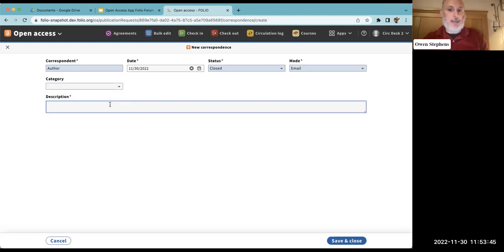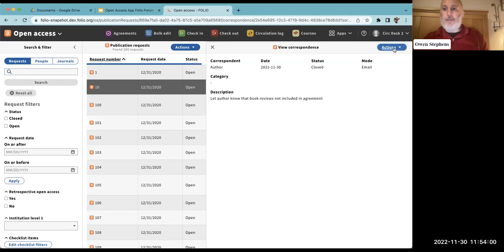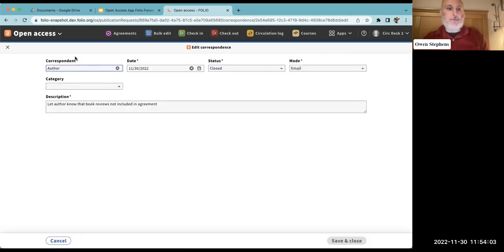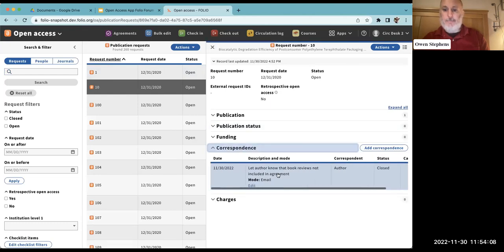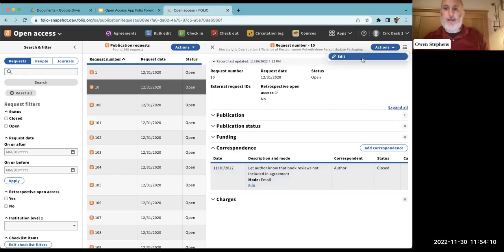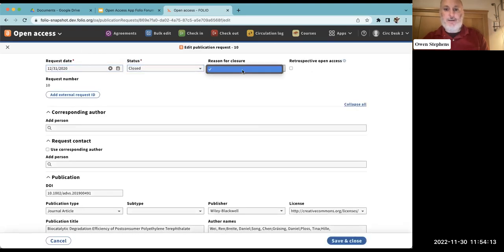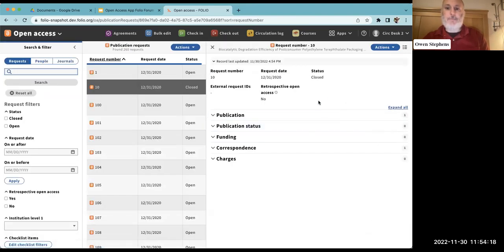Okay, no category here, but let the author know that book reviews are not included in the agreement. And so we could record this now as the correspondence. So we can see that correspondence, and then we could mark this as closed. In this case, I would have a rejected status here, and we can record information.